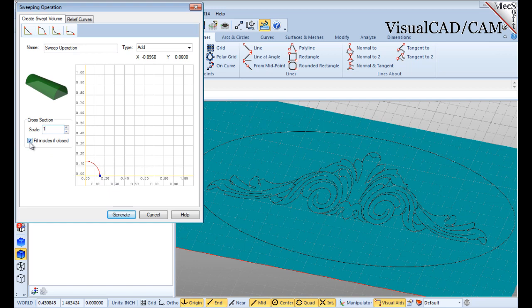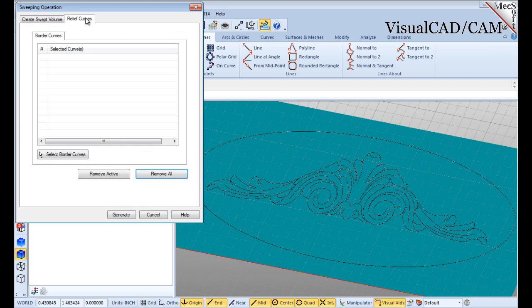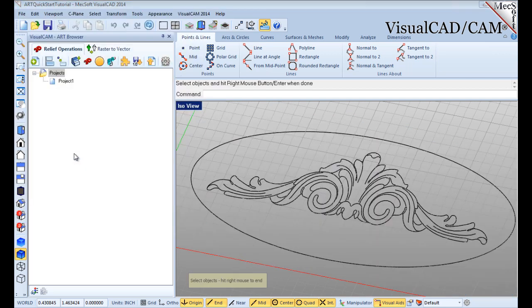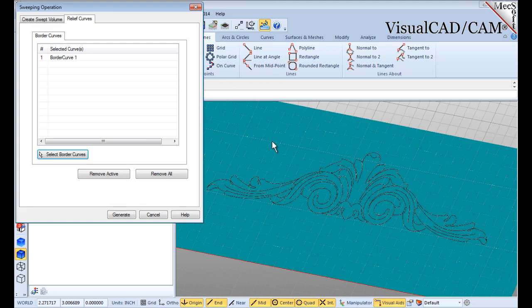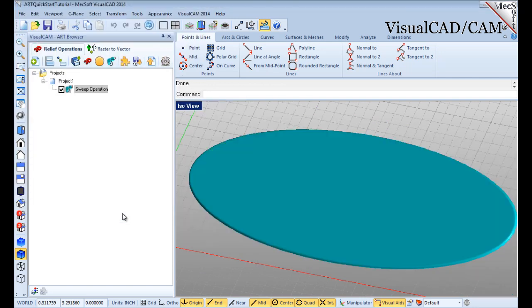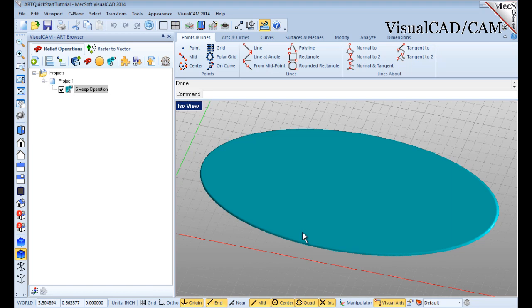Now, select the Relief Curves tab and then pick the Select Border Curves button. This dialog will minimize to allow you to select geometry. Select the outer ellipse and then right-click or press Enter. The dialog will reappear and display the name of the curve we just selected in the list box. Now pick Generate. A sweep operation icon is added to the Art browser project tree as shown. The result of the sweep operation will also be displayed in the graphic screen.